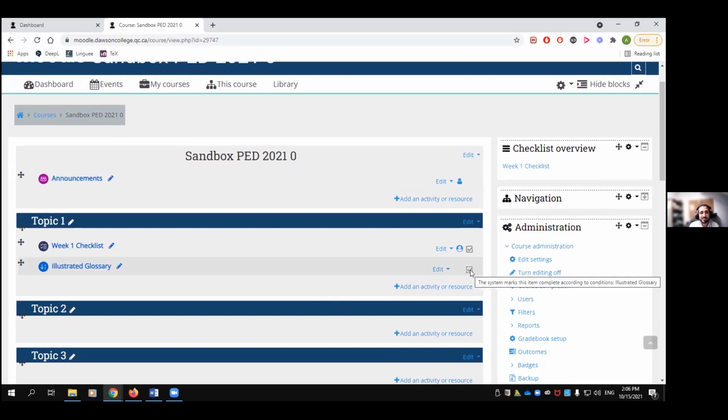Exactly. For the first one, the week one checklist, this is a solid line because they can manually click on it. Ideally, you shouldn't do that either. Ideally, you would go back and apply what we did in the illustrated glossary in the same way to the week one checklist. But whenever it's dashed, it means that the students cannot give themselves the check mark. They should actually complete the activity in order to get it.